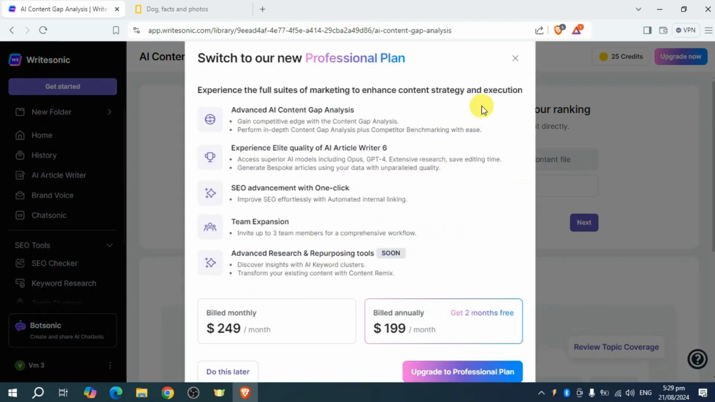So as you can see as well, this is only available to the professional plan, and you can see here all the plans that they have. So you can see in here if it's billed monthly as well as billed annually. So they also have some promotions for 2 months free if you want.